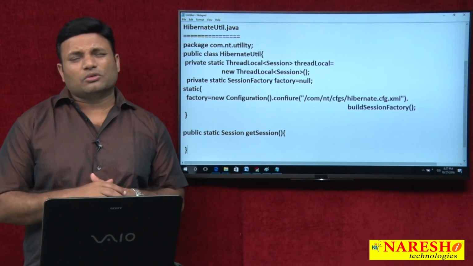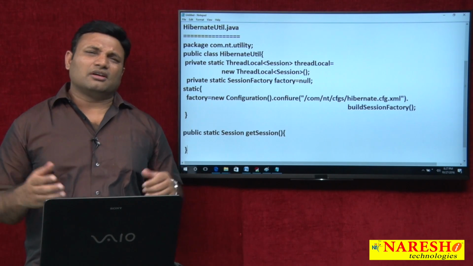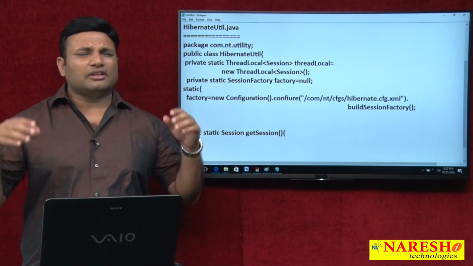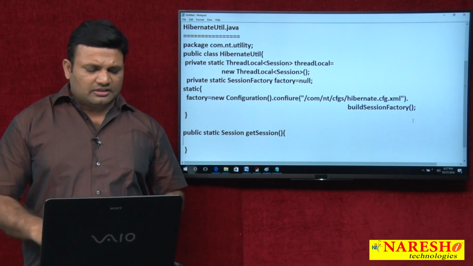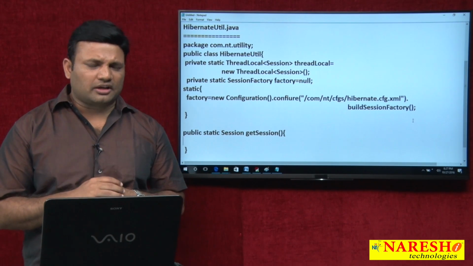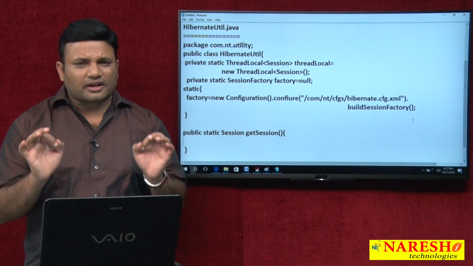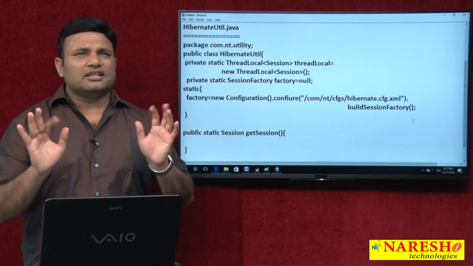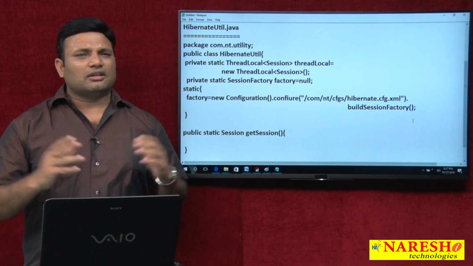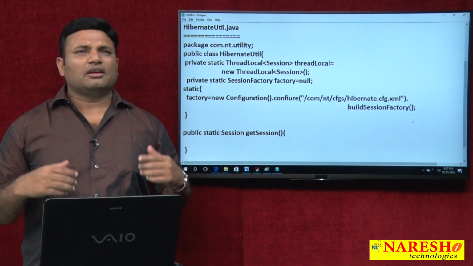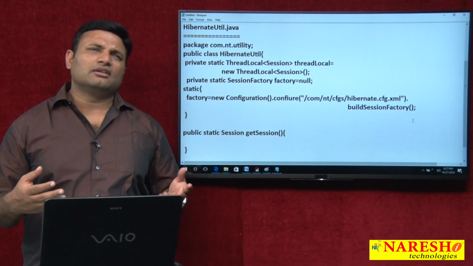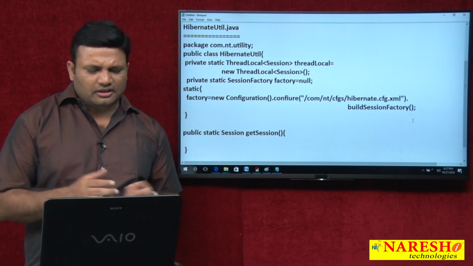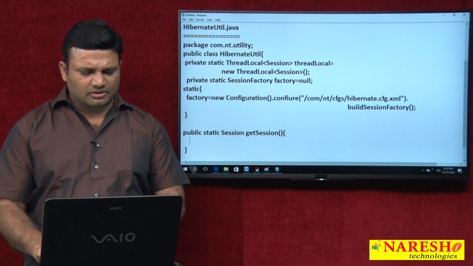And whenever you want to create any object specific to each thread or having thread scope, better to maintain it in what? Thread local. So let's see what logic I should write here. First I should verify for this current thread, is there any session object in the thread local? If there, get it and return it. If not there, create it and place it in thread local and return it. So very simple concept here.